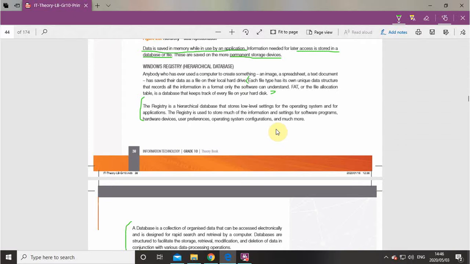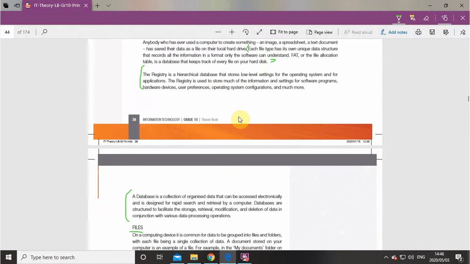The registry is a hierarchical database that stores low-level settings for the operating system and for applications. This registry is used to store much of the information and settings for software programs, hardware devices, user preferences, operating system configurations, and so forth.